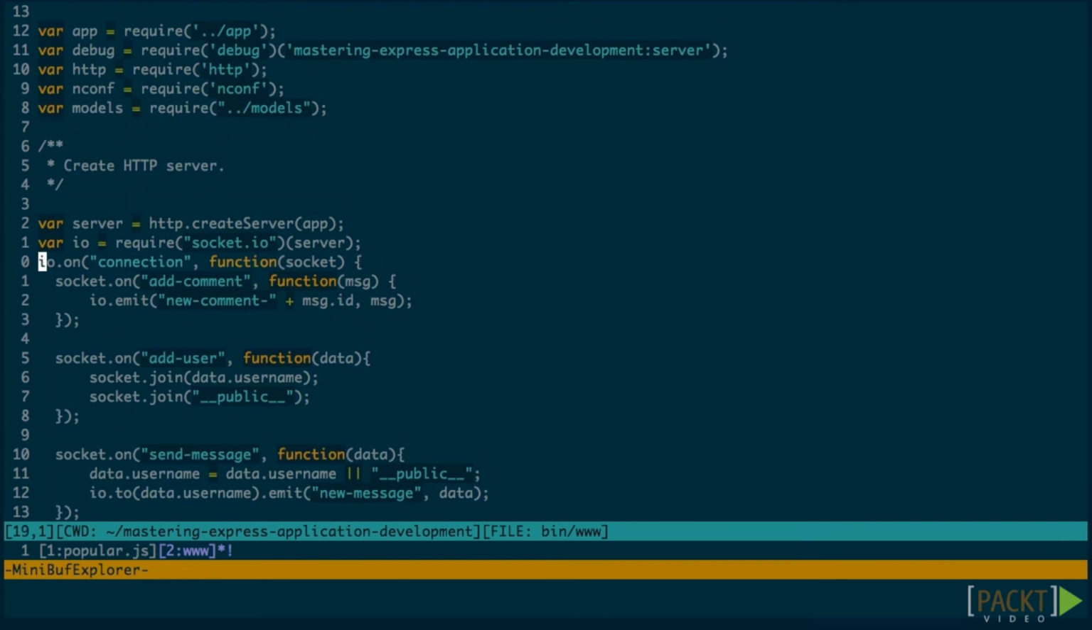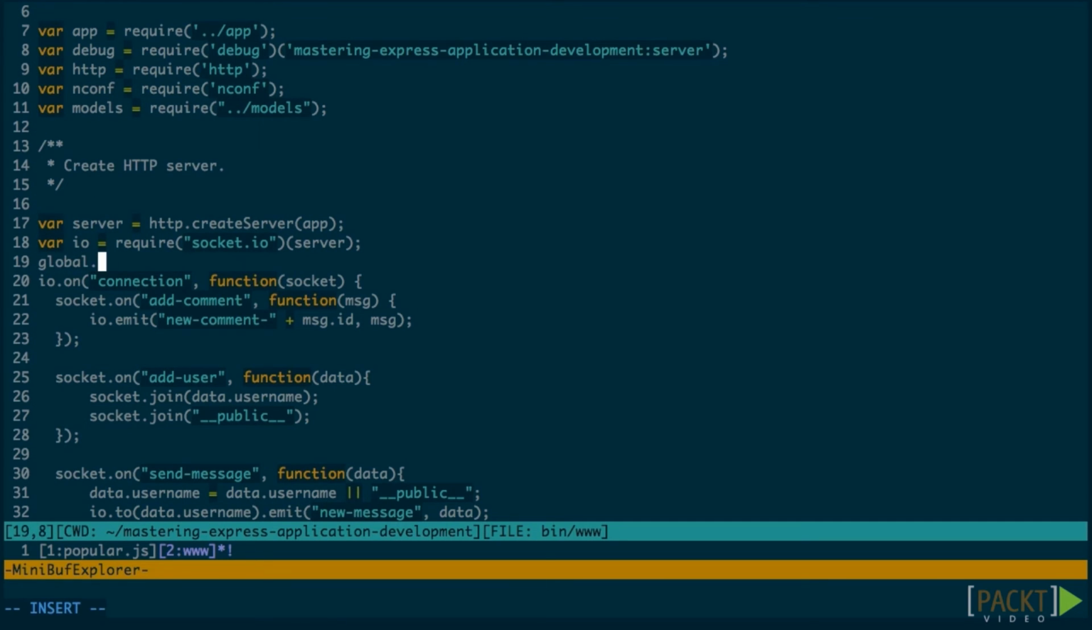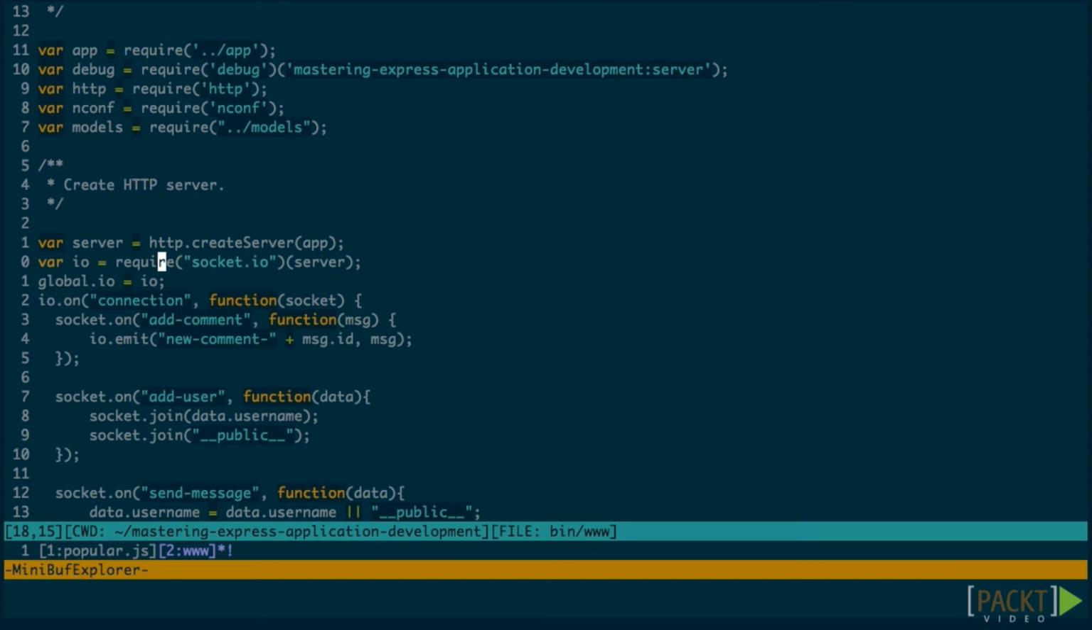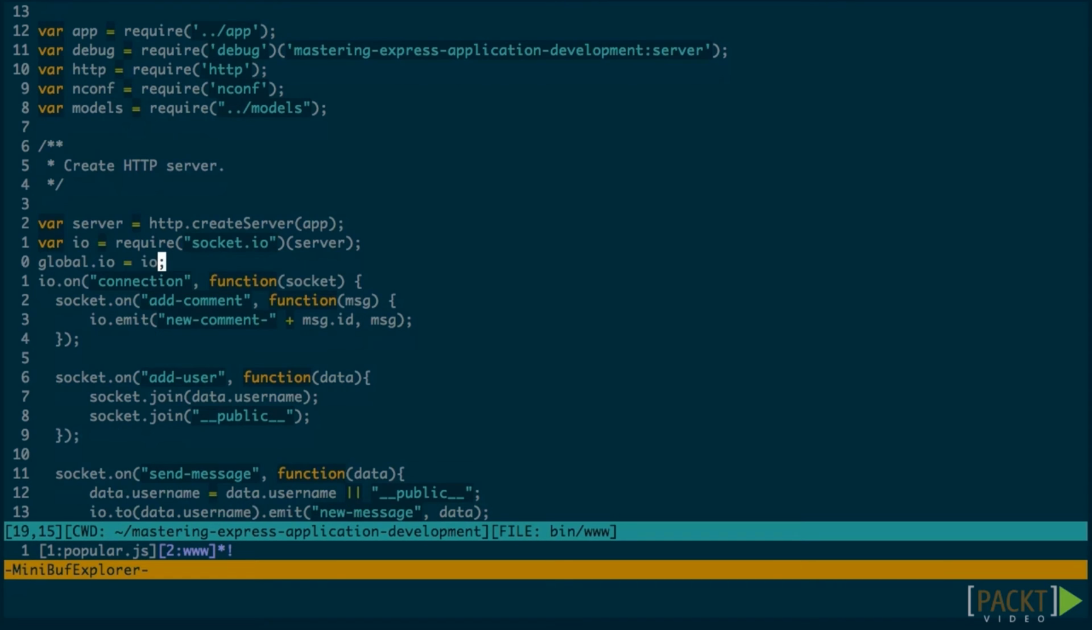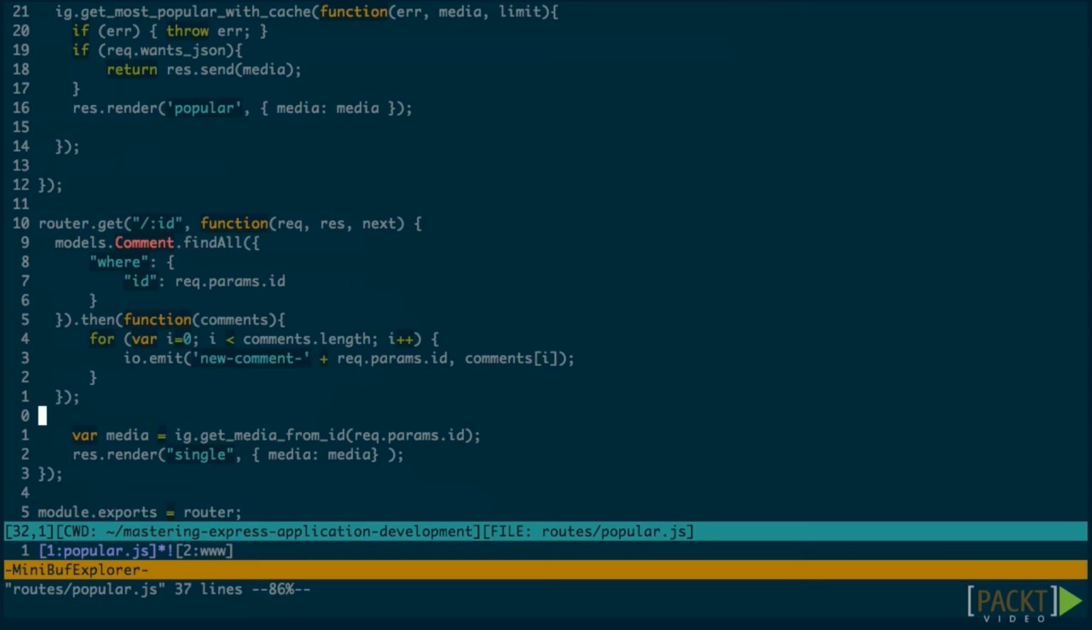And the first thing that we need to do is set global.io equals io. Ideally, SocketIO was a module that I could require, but for now, setting global.io equals io means that io is in scope in our popular route when I use it.